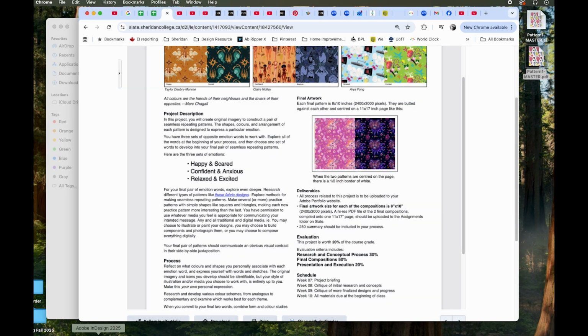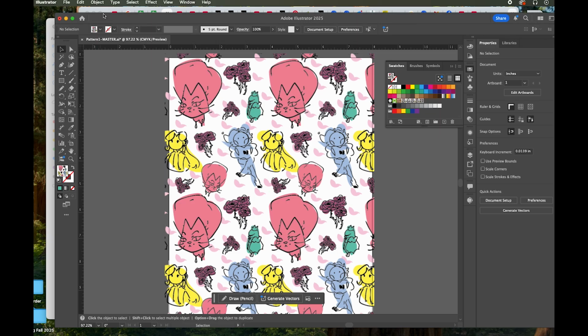Experiment with Adobe Illustrator, and make sure that you look at ideas for making your patterns interesting, because it really will help.